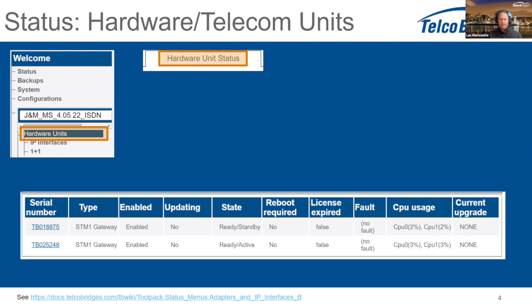If you have a standalone system, you will see only one of those devices here, and it should be ready and active. If you have a 1+1 system, both of them should be ready and one of them active. That's the one that's currently carrying the traffic, and the other one is just waiting to be taken over by the system. What you have to understand is this is the telecom portion of the device, so this is different than what is running on the internal host of the system.